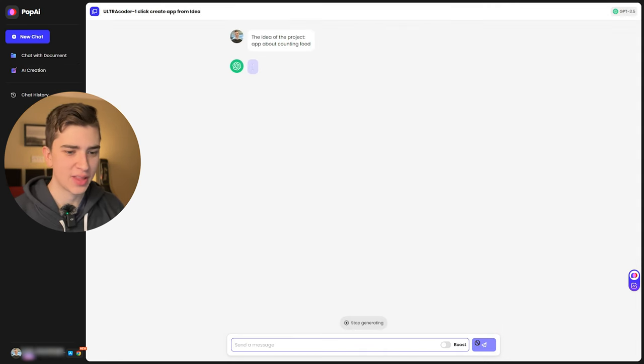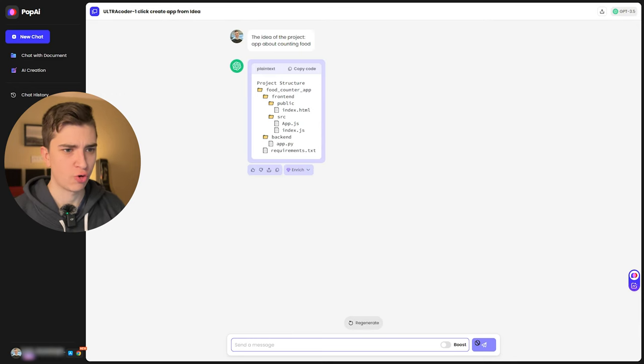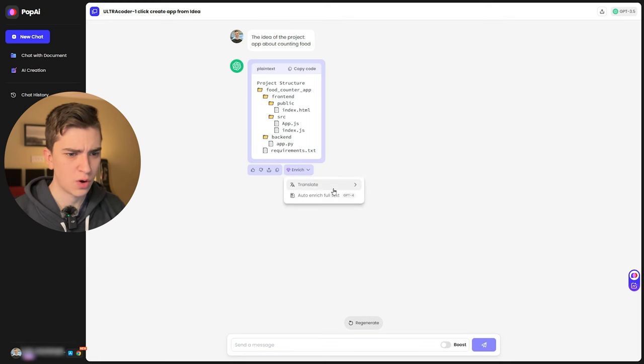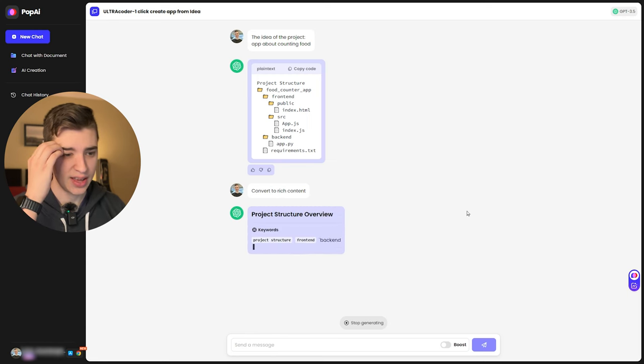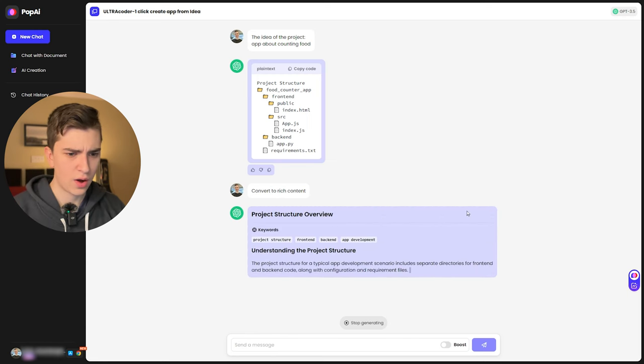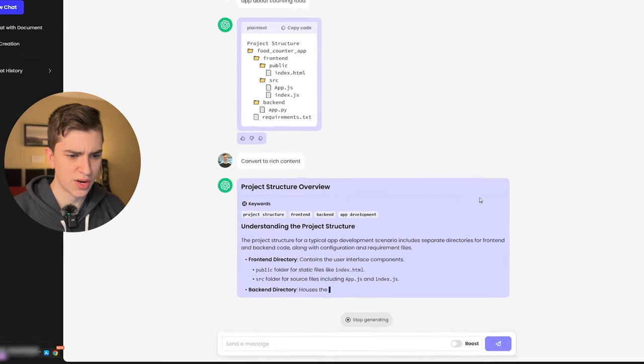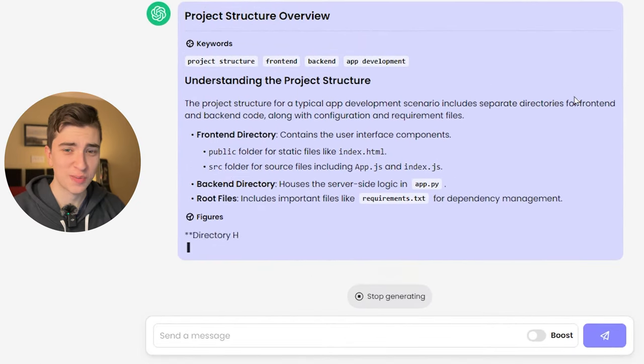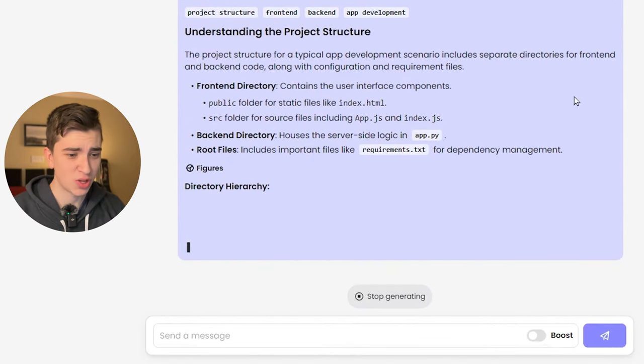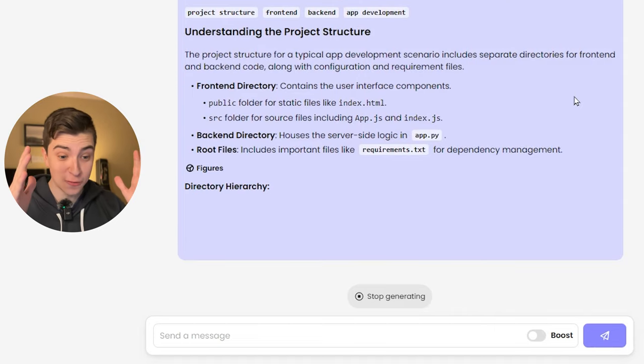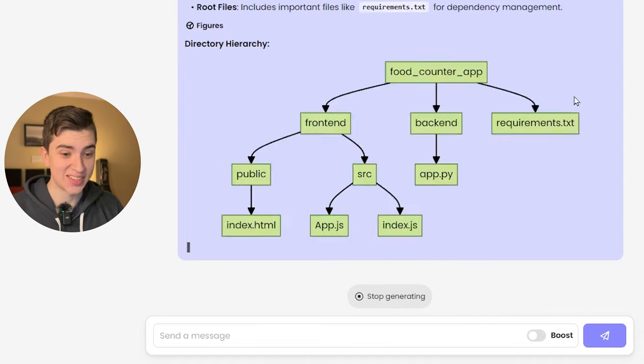If we have another one here like Ultra Coder, create any app from one idea, I just said create an app about counting food. And wow, it's created an actual project structure for creating food. That's cool. But if I want to enrich that a bit further, let's auto-enrich the full text. Let's actually get the structure overview. Wow, it's going to completely lay out for me the front-end directory, what pieces of information are going to be needed for the front-end directory, what the hierarchy is. It's creating a graph for me, what the actual hierarchy is.